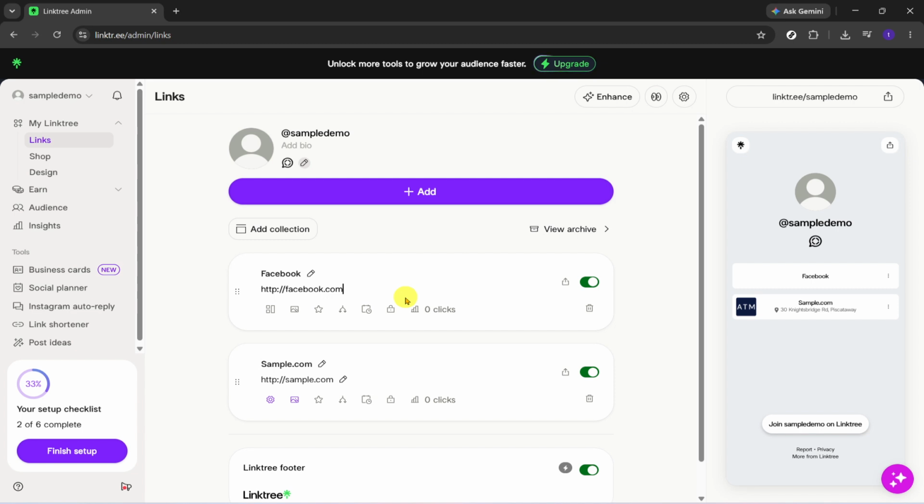Make sure you paste the full and correct web address for the Facebook page or profile you want people to visit. It's a good idea to double check the link before saving it, because even a small typo can send visitors to the wrong destination or cause the link not to work properly. Finally, click on Add to save the new Facebook link to your Linktree.